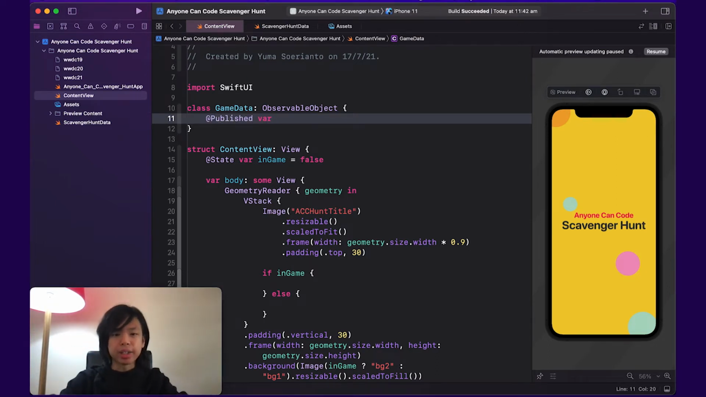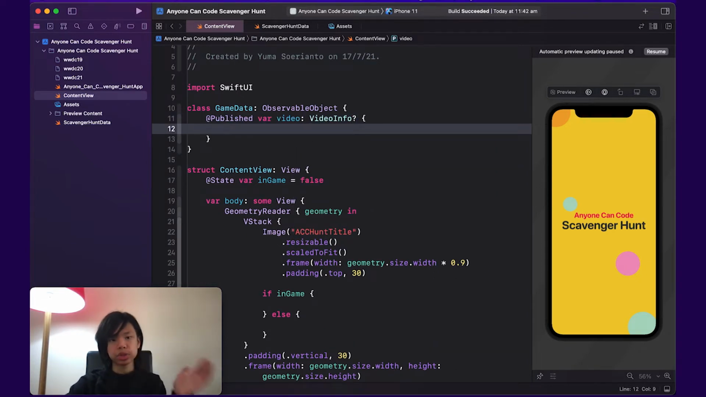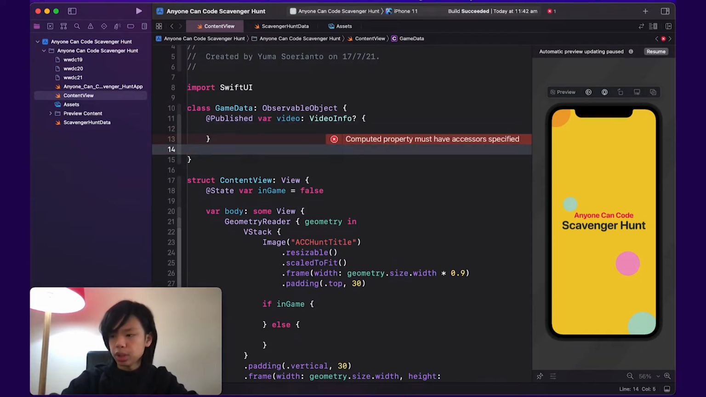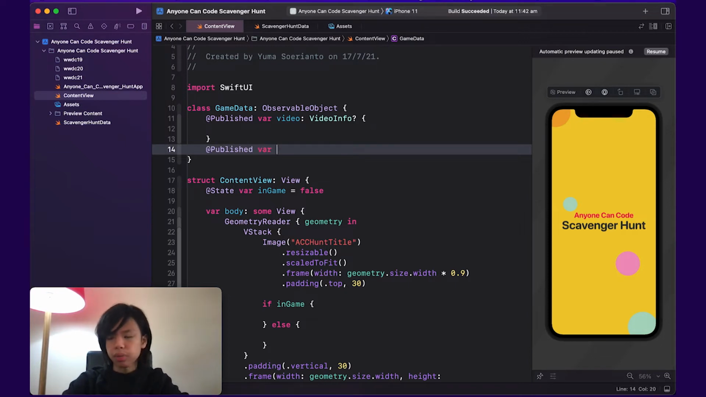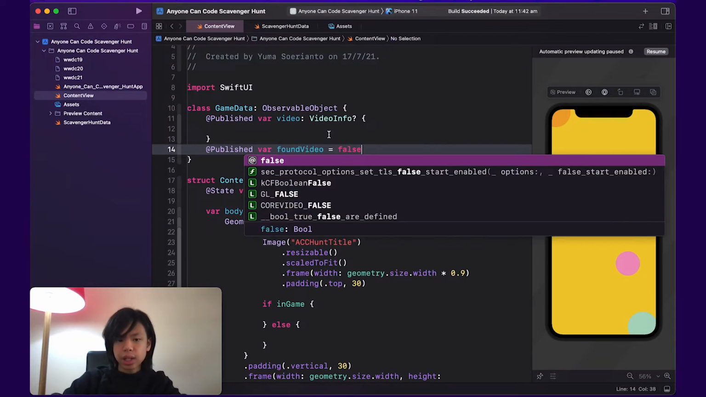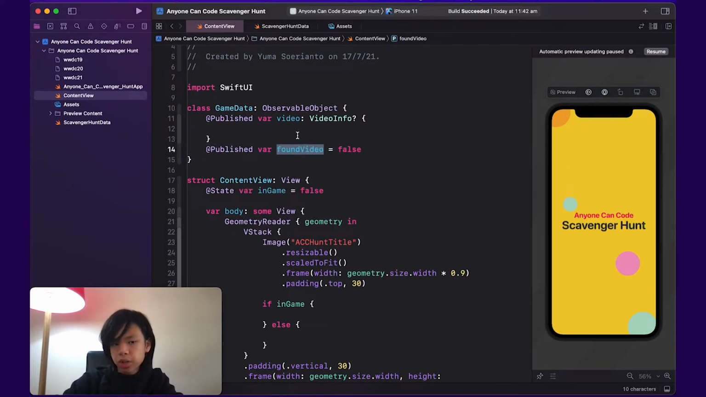That's what this tag is, @published. So it's going to be @published for our video, and it's going to be of type video info. I'm going to make this an optional, because if there's no video that's been recognized, then there's no video. I'm also going to create another @published variable called found video, and it's going to be false.